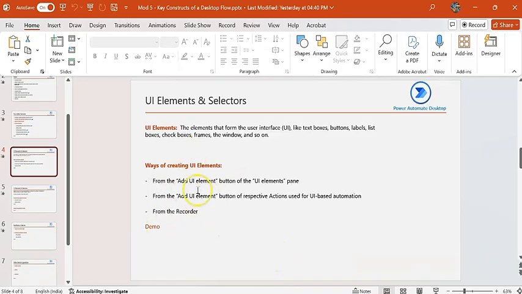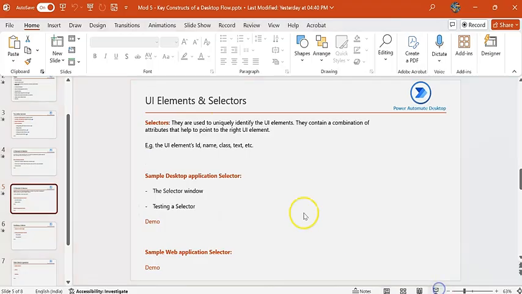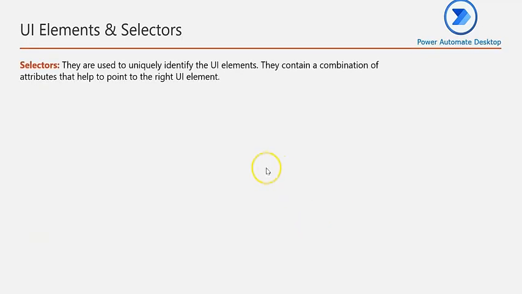So now we are in the topic of selectors. What are selectors? Selectors are used to uniquely identify the UI elements. They contain a combination of attributes that help us to point to the right UI element, and those attributes are ID, name, class, text, etc. I'll be showing you these. So in short, selectors are used to point to the UI element.